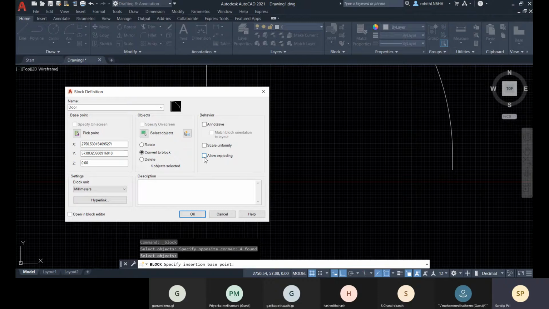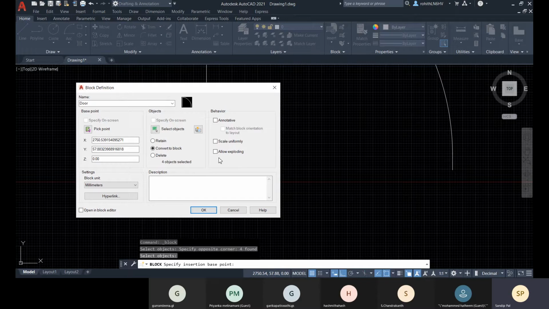So if you uncheck that, no one can explode it. Okay, so it's better when you are sharing your file with any other person. So at that point of time you uncheck this one, so that person cannot be able to explode it. Now we need it. And now you see that we have three options: retain, convert to block, and delete.